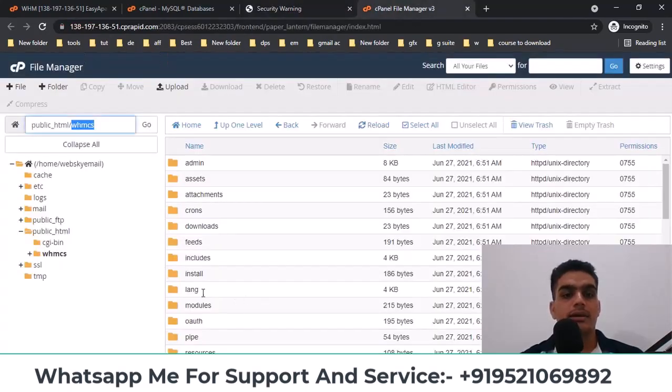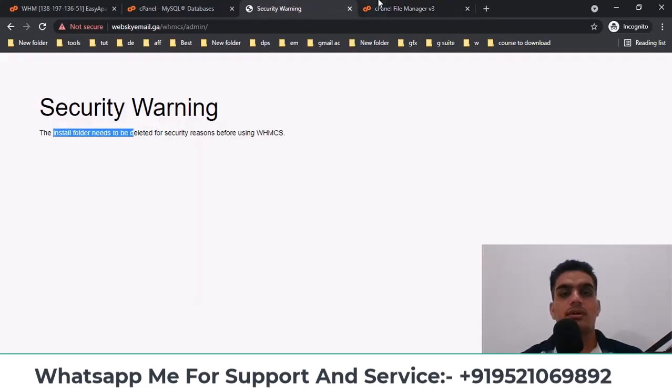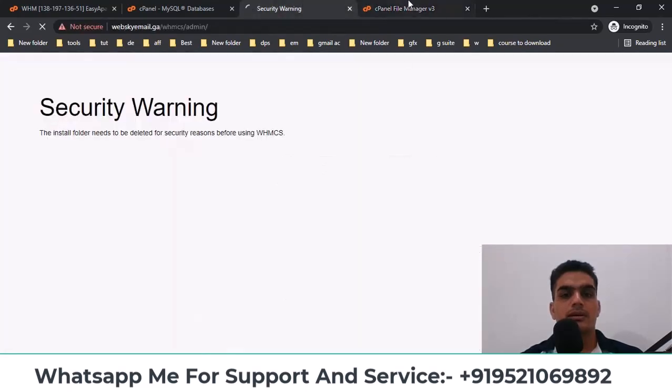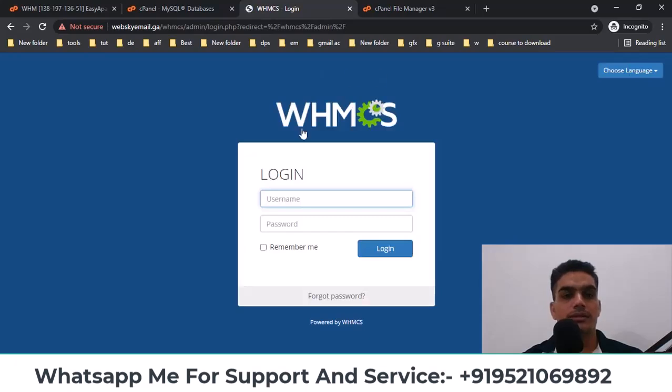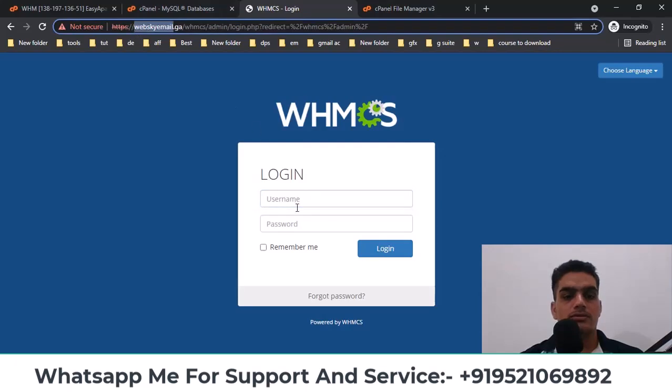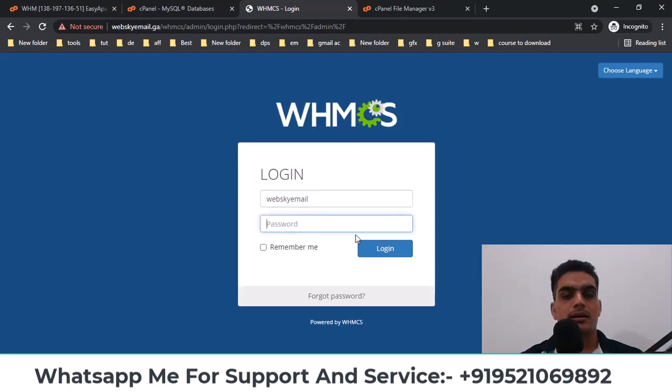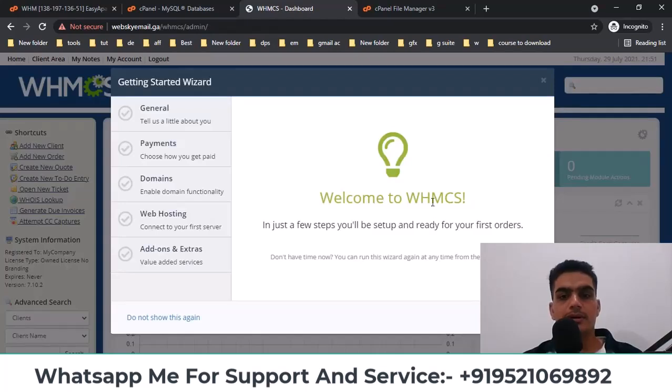It's telling you to remove the install folder. I'll click on this and delete it from here. Let me go back and refresh the page. Now you've logged into the admin area. You've reached the login dashboard. Enter the username and password we set earlier. If you click on this, you'll see that WHMCS is working well. You're logged into your dashboard.